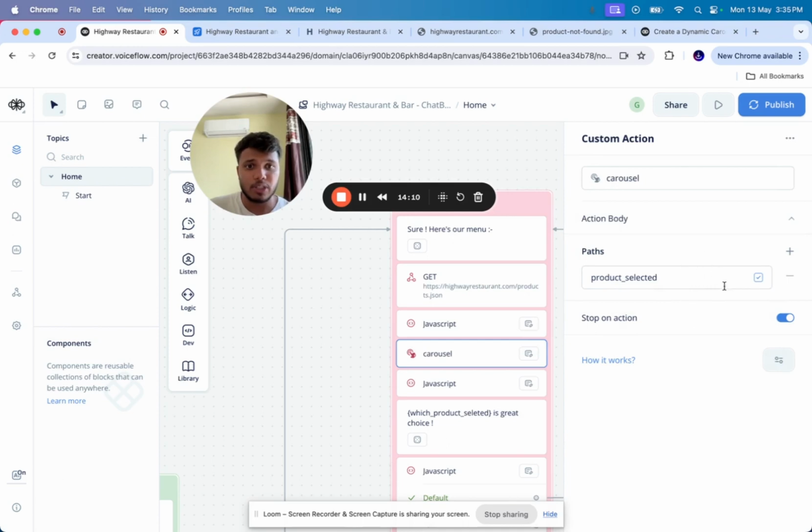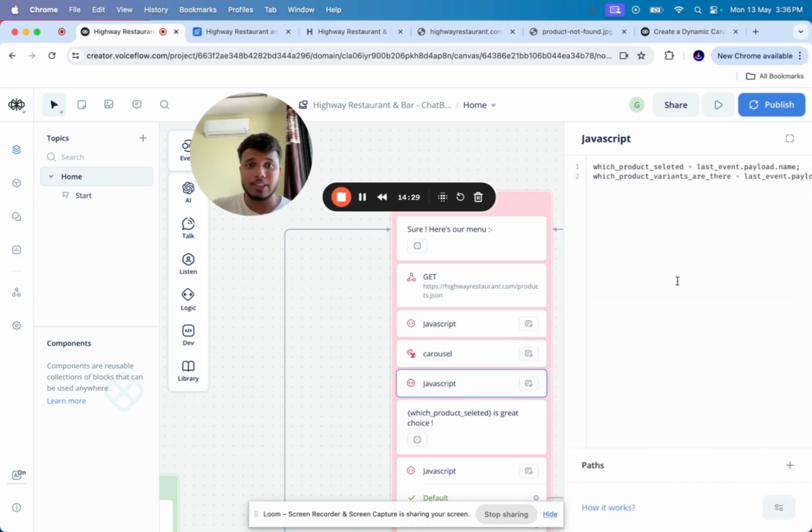So this is the carousel, and then make sure to check on stop on action, because the carousel step will actually await your response, because we have to select that particular item, right? Once you click on that, this is the option that does that. And then again, I have a JavaScript block of code, which gets me the particular product that was clicked.